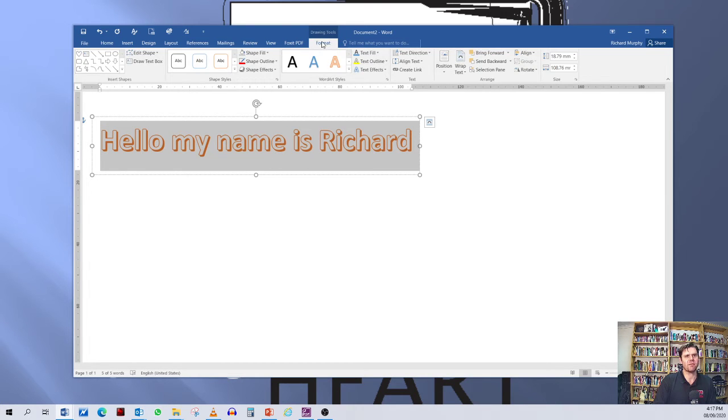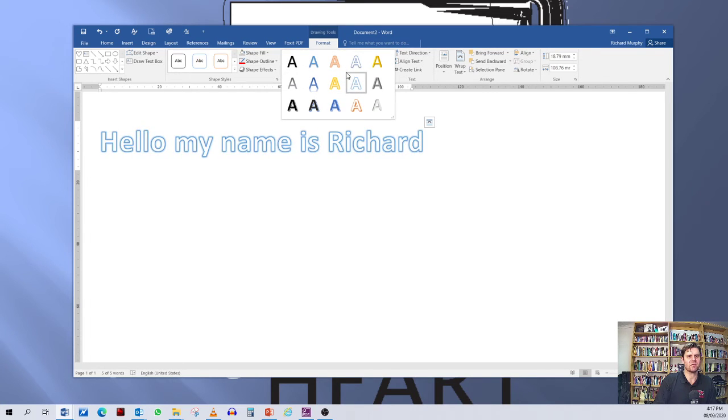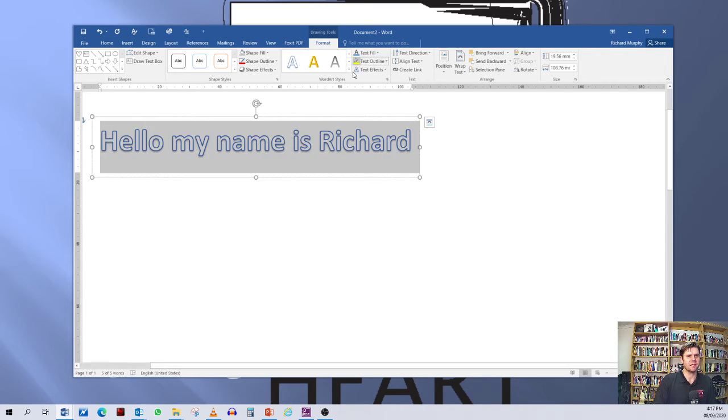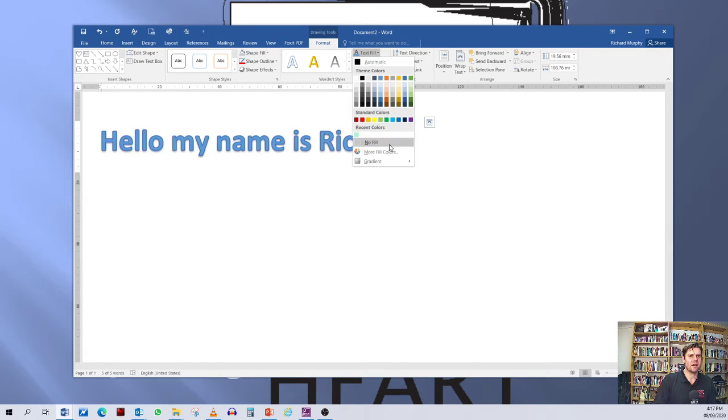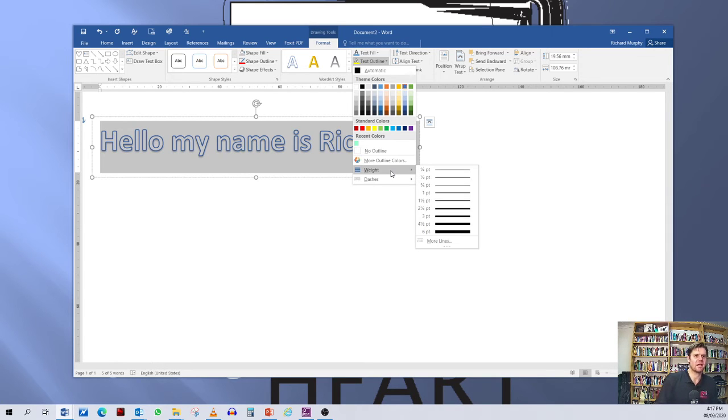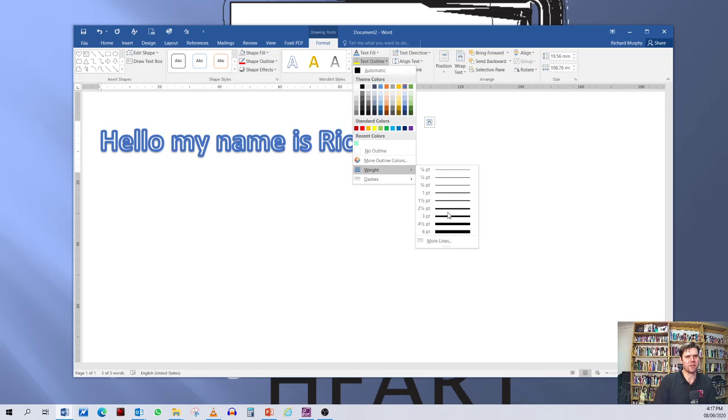But under Format, I've also got some additional options here where I can change it with a live preview. Now the live preview is a nice feature in Word, and it works in most of the different features where you can actually have a look at what this is going to look like. So there, my name is Richard, and then I can use text fill, and again no fill, and I can have more fill colors. I can have gradients if I wanted to. I can use text outline, and again there I can say no outline, and I can change the weight of the outline, making the outline thicker.